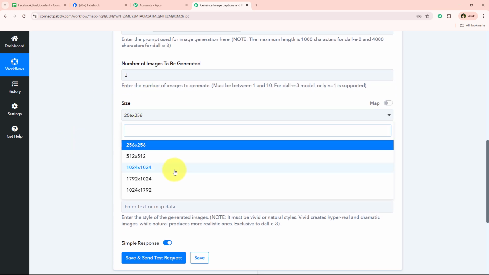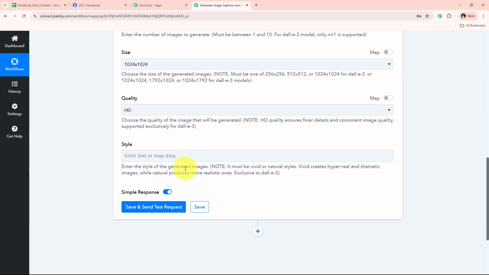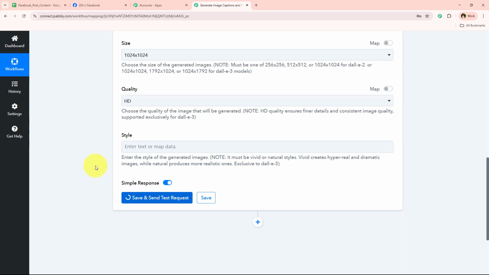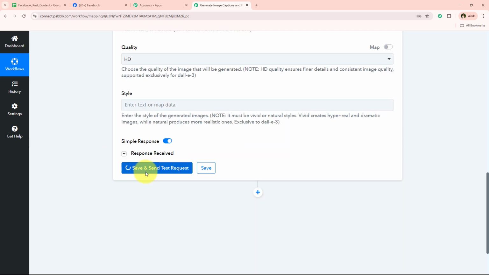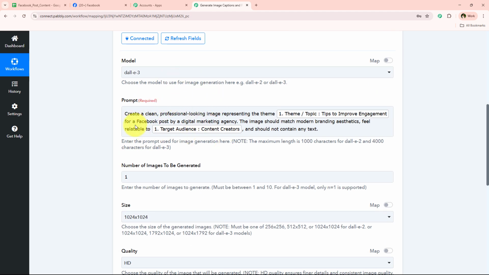It is asking me for the image size. So I'm just going to select it. For the quality, I'm just going to select it as HD. Now it is asking me for the style. So this is not the required field. So I'm just going to leave it as blank and click on this save and send test request. And once I click on this save and send test request, our image will be generated using this prompt. So I've entered the prompt according to my own business's use case and needs.